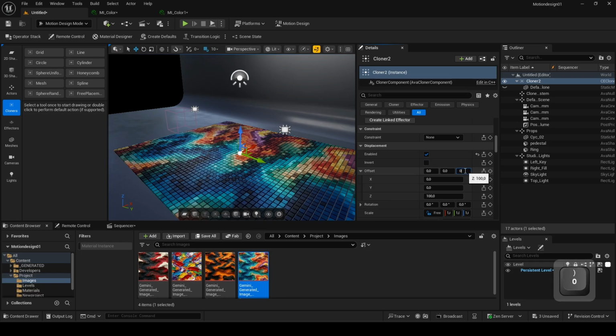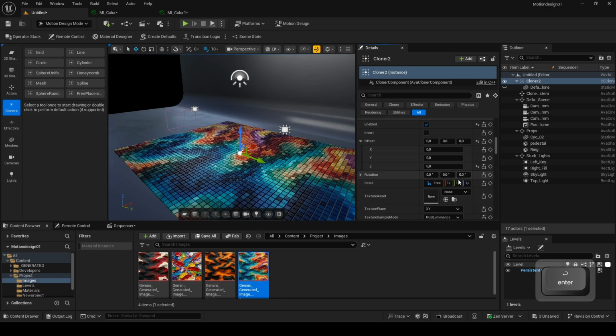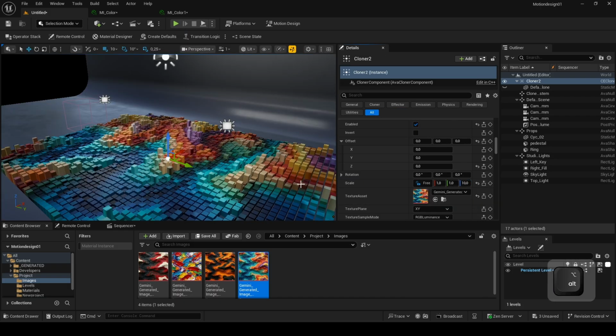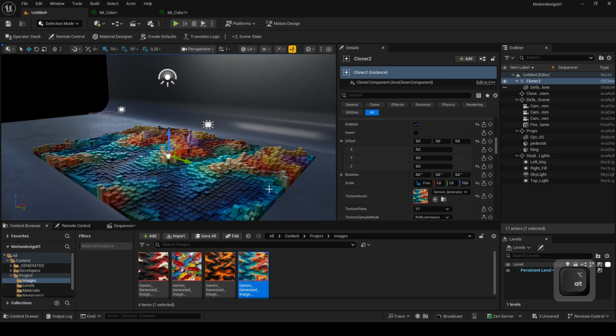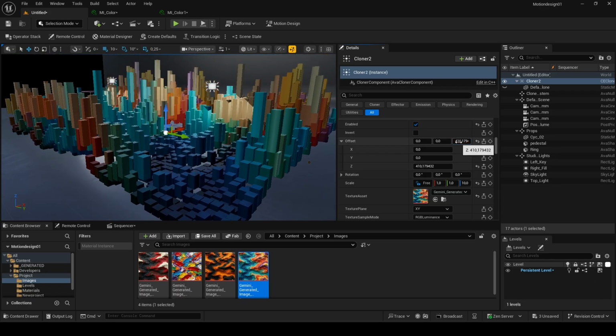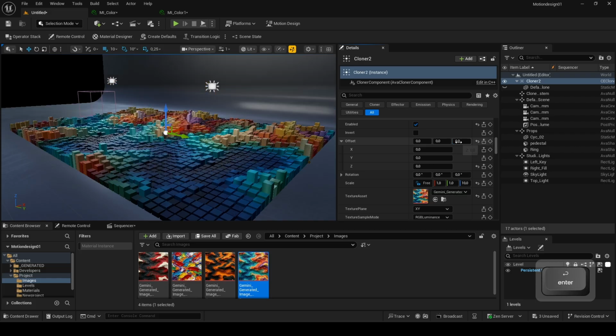Set the offset Z to 0 and let's crank the scale Z up to 10. As you can see, relying on offset isn't really the best approach here. I personally prefer using scale to control the displacement intensity.